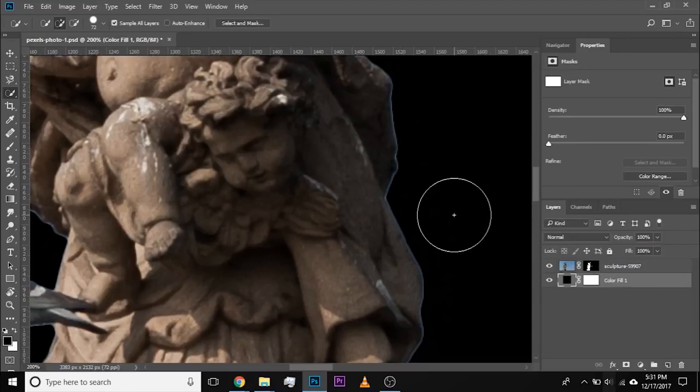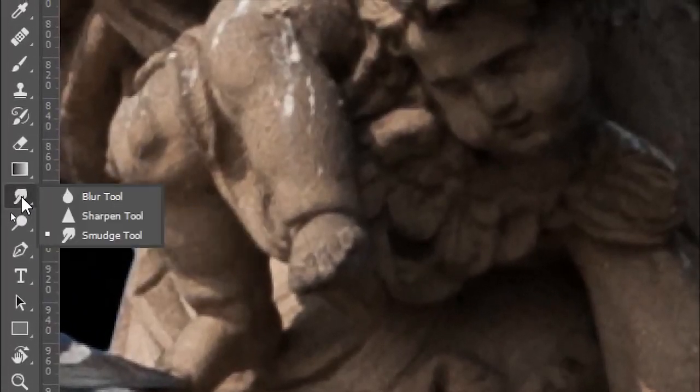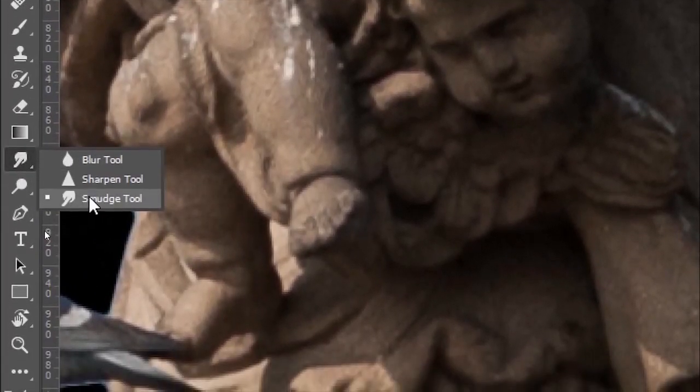So how do we get rid of this? So the first way is using something which you might not have used before, and that is using the smudge tool. You heard it right, that's using the smudge tool. Alright, so first of all, make sure you select the mask. Okay, mask is selected, not the image, just the mask. Then select the smudge tool right over there. If you cannot see it, right click and make sure smudge tool is selected.